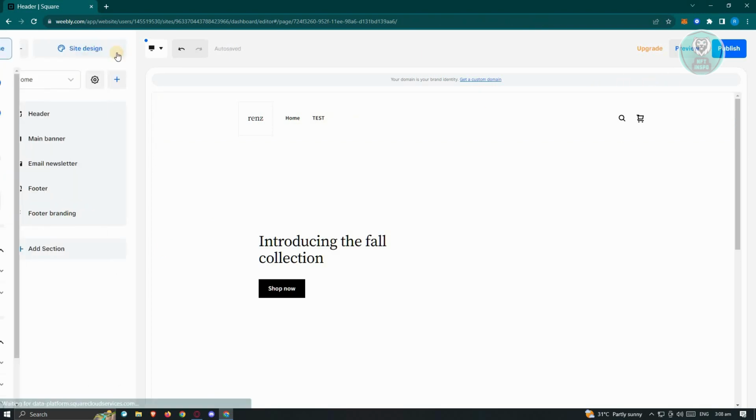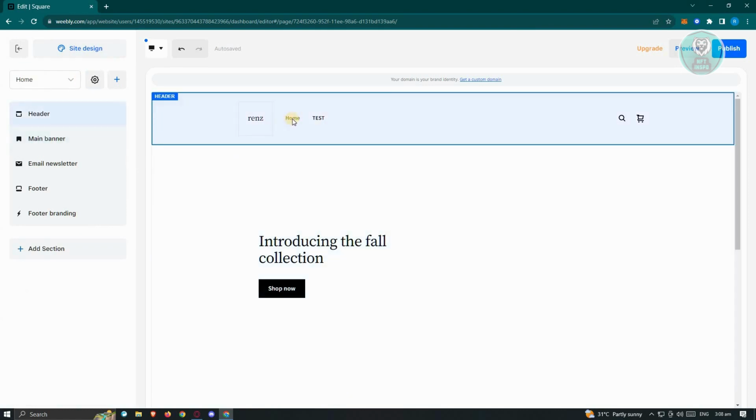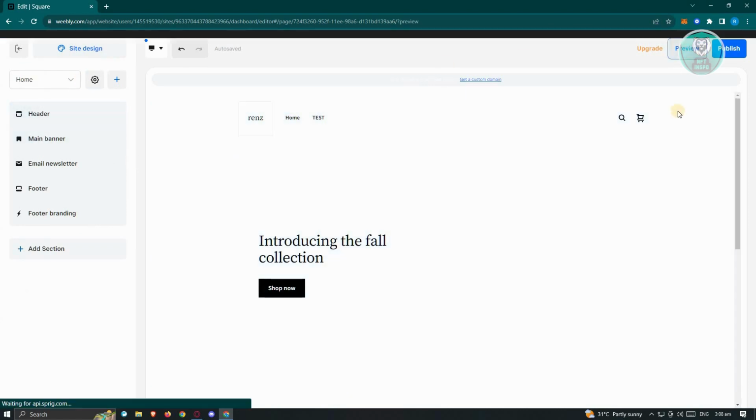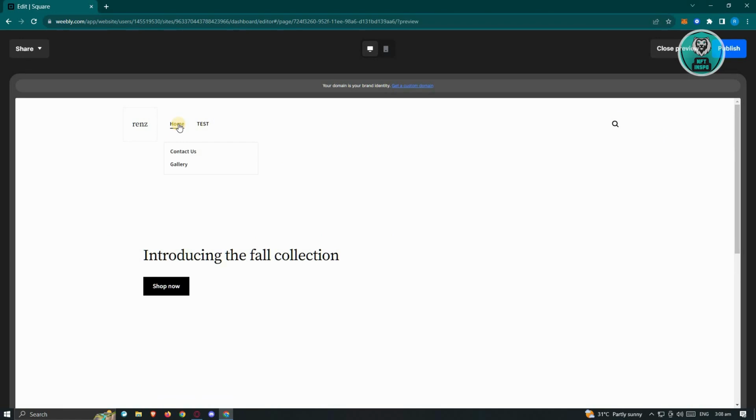Going back, hit done. And when we hover over our home section here, let's just click on preview here. When we hover over home, as you can see, those links or pages that we linked as a sub menu are now added in a drop down. And that's about it.